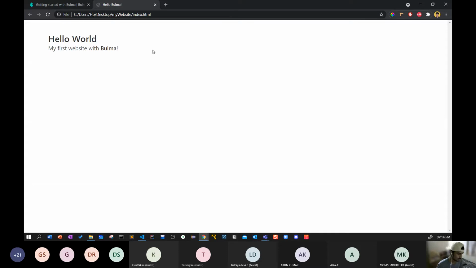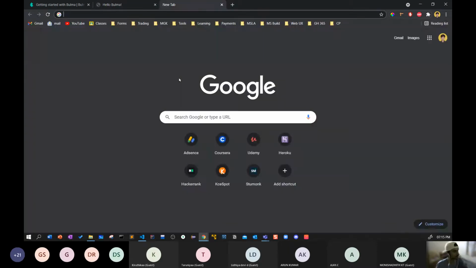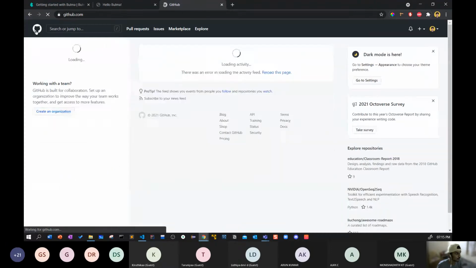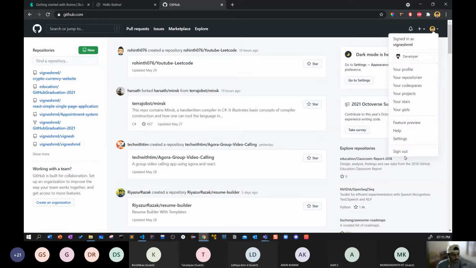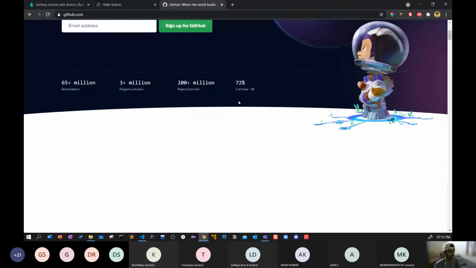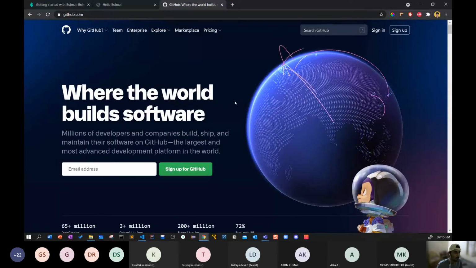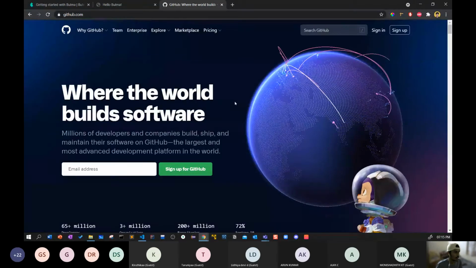Let's build a simple application, a GitHub clone. On github.com, if I sign out, you can see the GitHub website. So we can build a clone of the GitHub website and push it to an Azure service. Okay, let's do it.